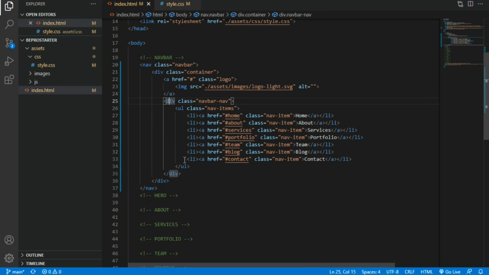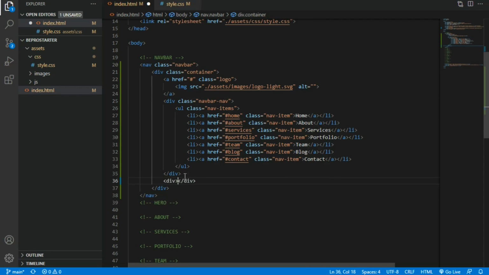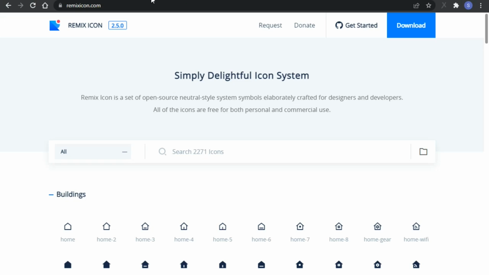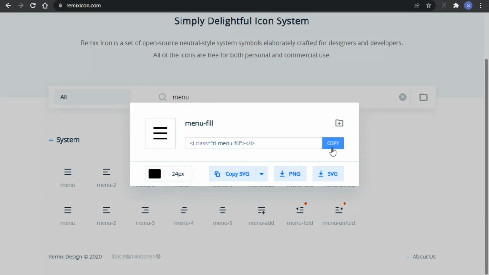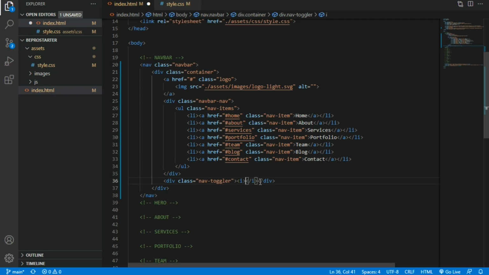Awesome. And here I'm going to create a div. I'm going to give a class nav toggler. Okay, and here I'm going to put an icon. So I'm going to search for menu. I'm going to copy this icon and paste it right here.